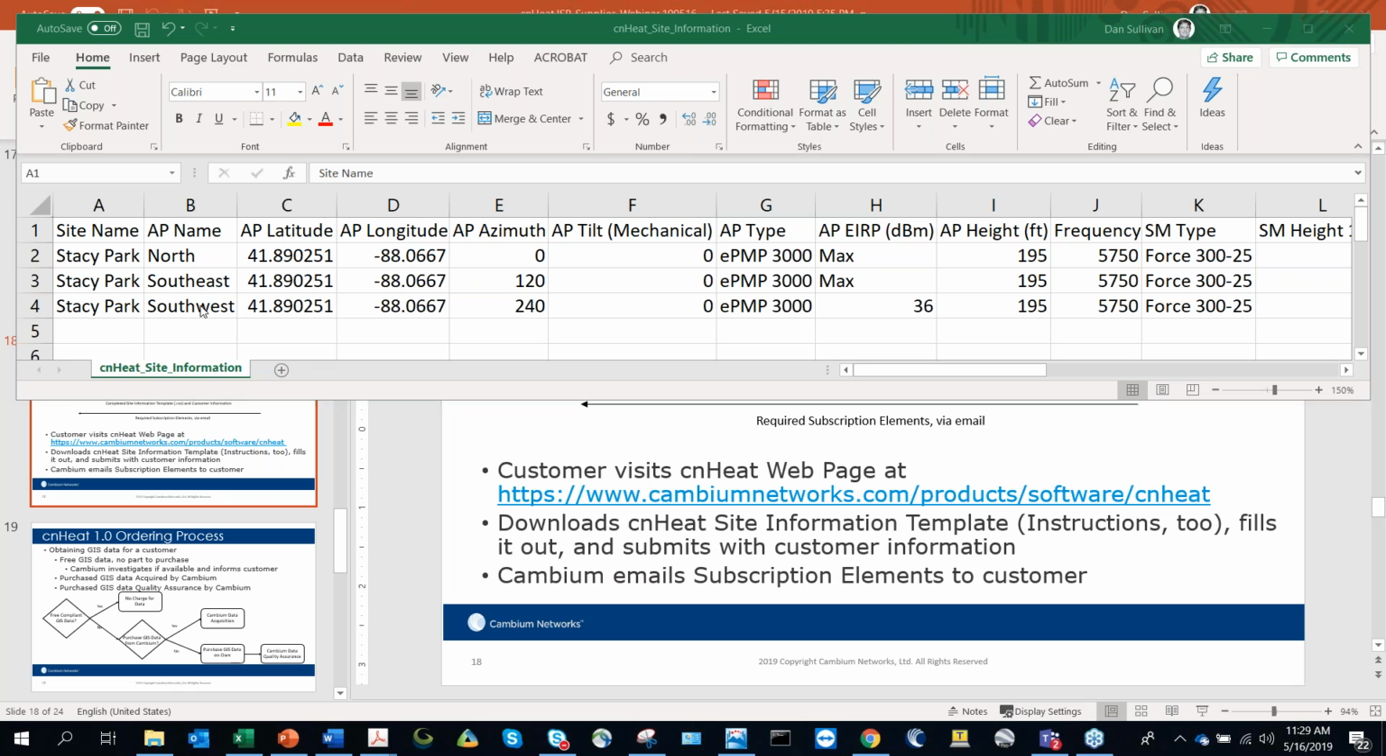We ask you for the latitude and the longitude of the APs, and we need the azimuth of where they're pointing. Then we need the mechanical tilt, which is your downtilt, and then we need the AP that you're going to use.